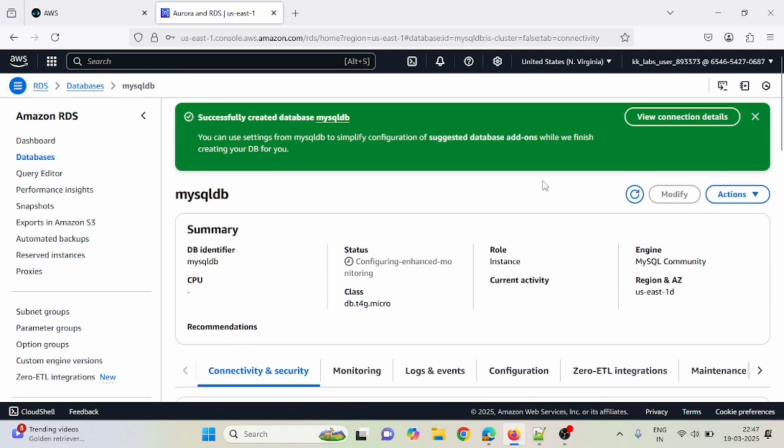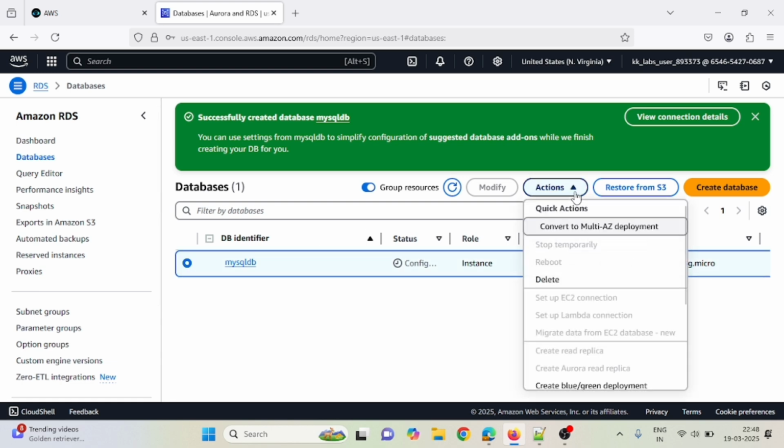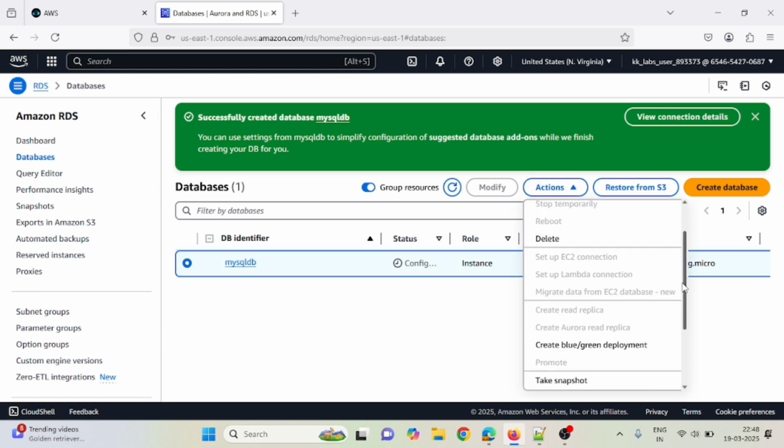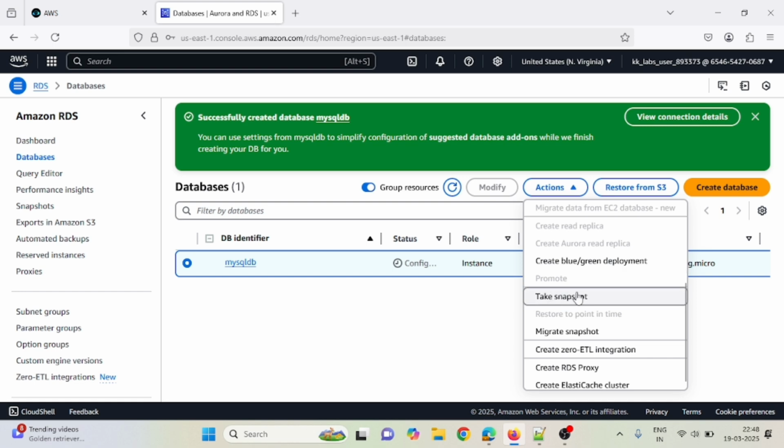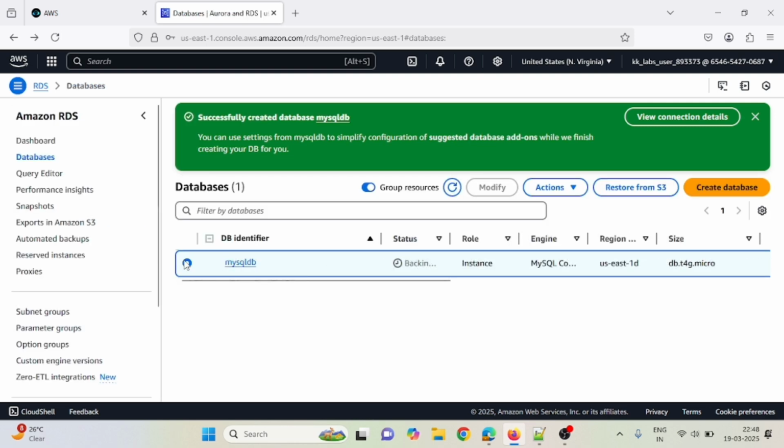Now how can we take a snapshot? Just click on this one. You have an option called actions, and scroll down. Just click on take snapshot, and click on take snapshot. Then it will take the snapshot backup. Right now I am not taking it. Just cancel this one. And right now we have created the MySQL DB.